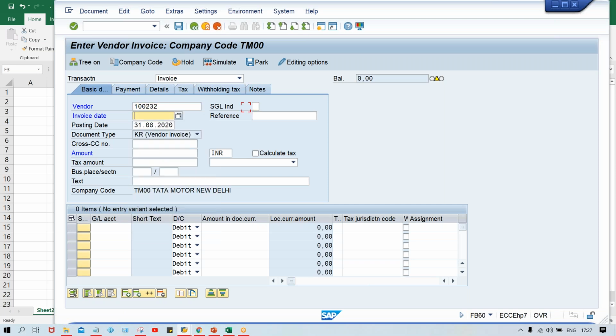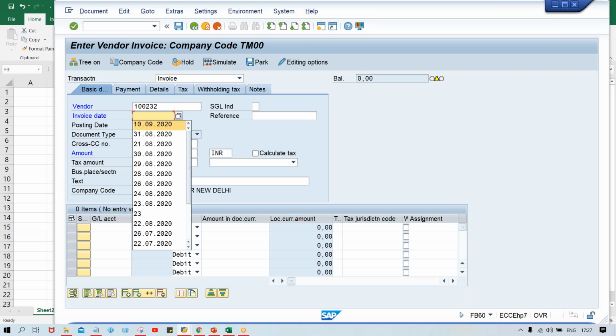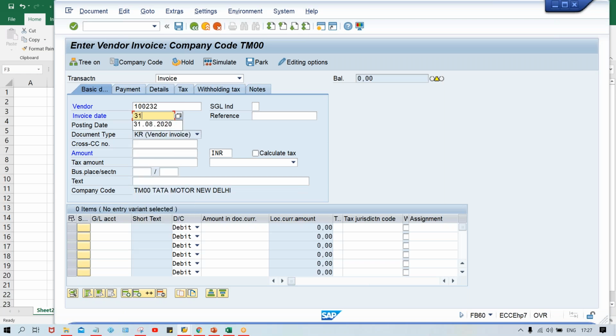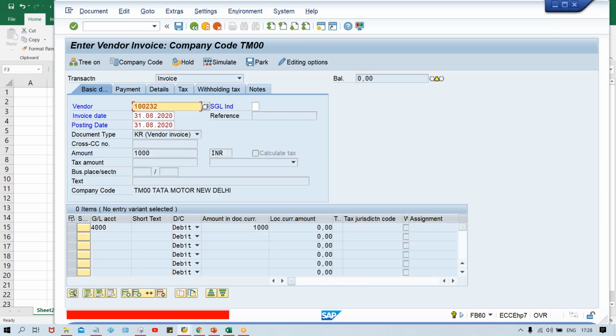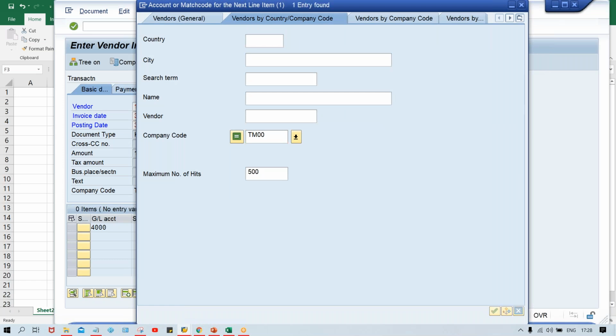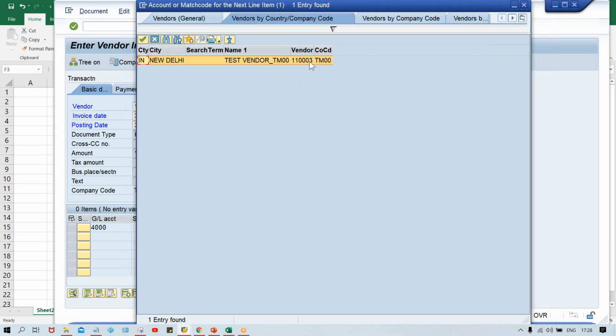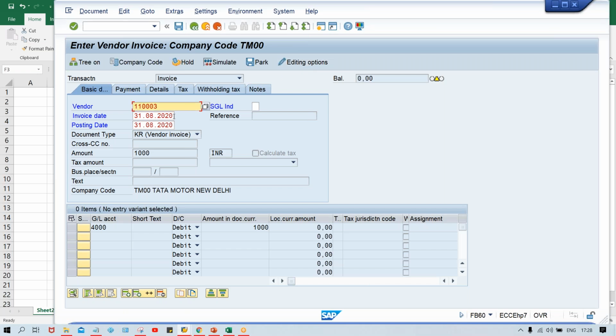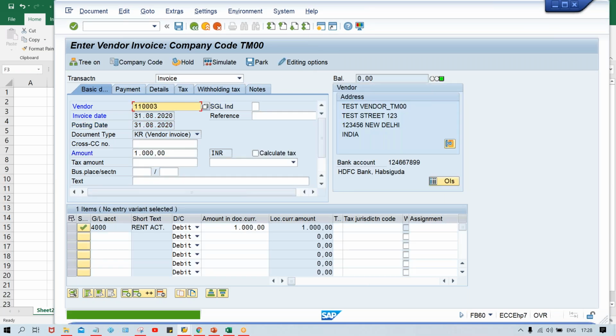Now here, give your vendor master number and then give a date here. Any date, guys. Here, let's suppose I'm going to give this date. Amount, and then the rent account I'm going to give. Press enter. So now look at here, vendor: this one is not defined in this company code. So what is our vendor, guys? Is it a different vendor? Let me check it. So this is the vendor, right? So this vendor, press enter.